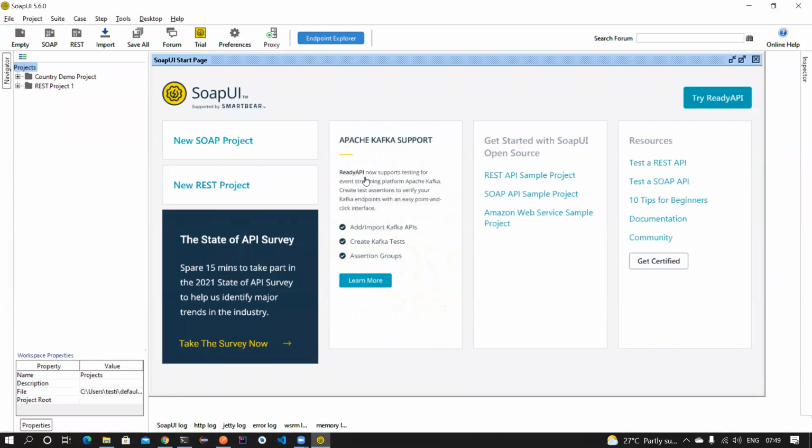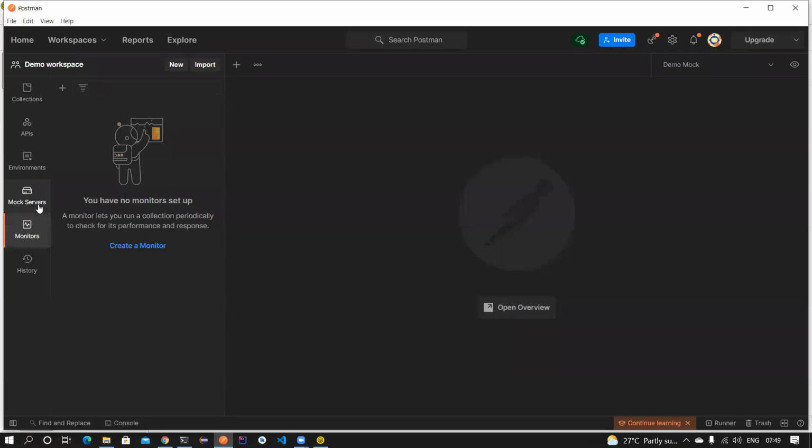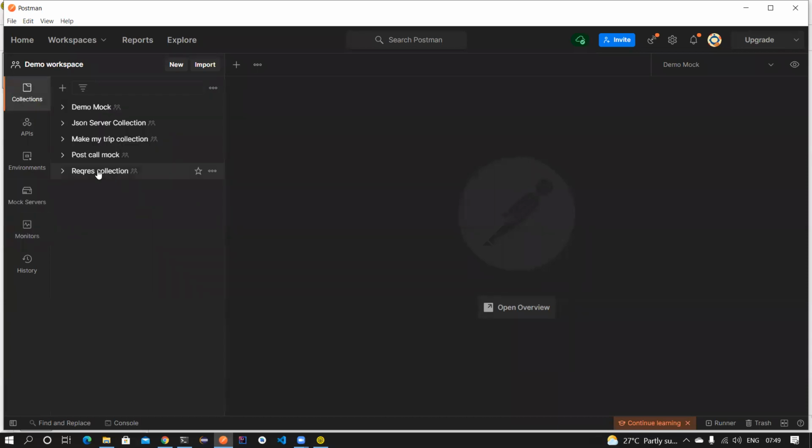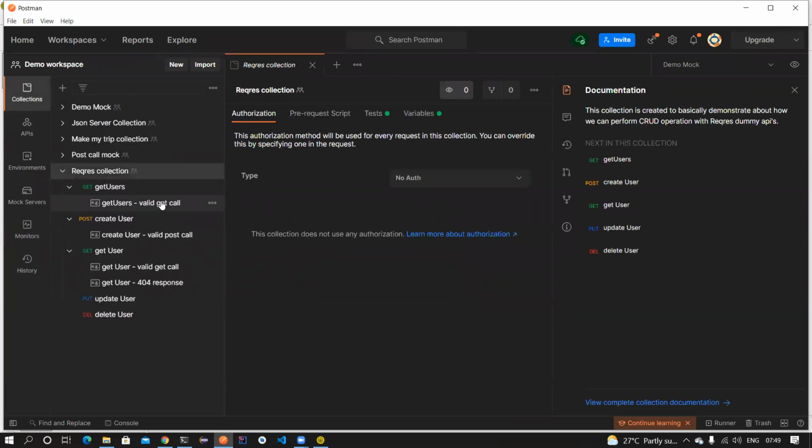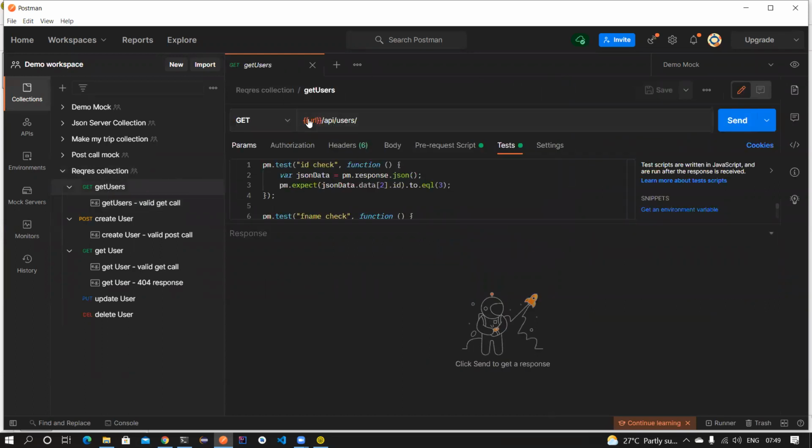So good. Now let's try to work with some APIs and see how we can do it. Some basic things, and then tomorrow we will dive deep into SoapUI. We will understand all those intricacies. We'll do a comparison with Postman, how this is different from or similar to Postman. But let's try to work with the same API that we have worked with. Maybe I have something called the Reqres collection. We have Reqres endpoints and we made a call to this. We'll try to use that.